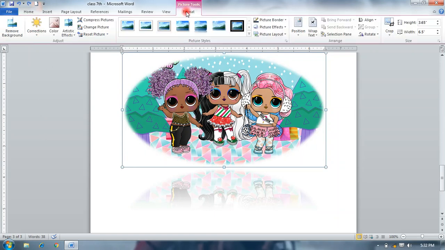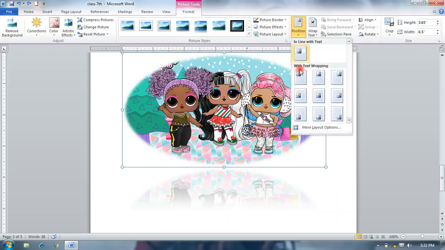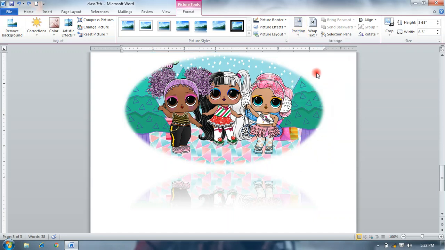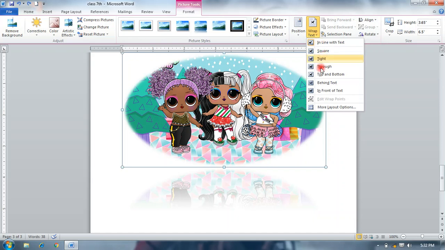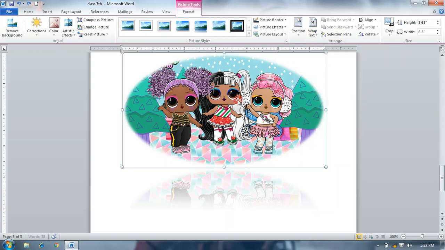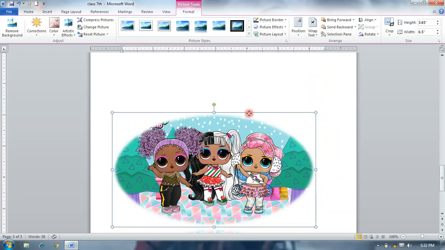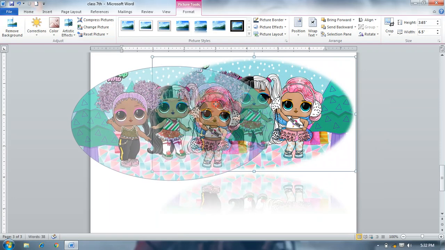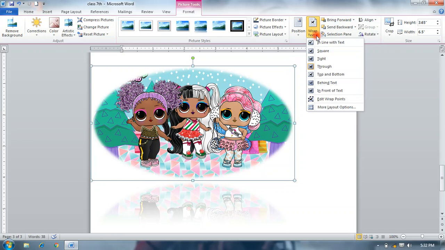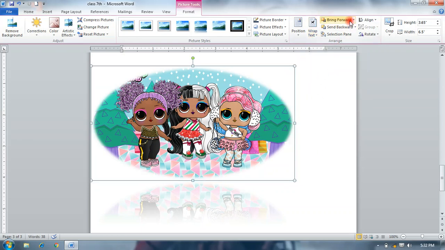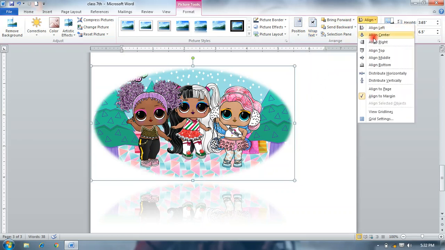Again, position with text wrapping: this is the wrapping position. Wrap text is used to move your picture anywhere in your document, like that. Align: shift left, right, center, right, top, middle.